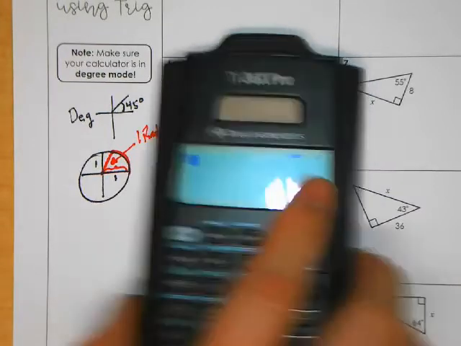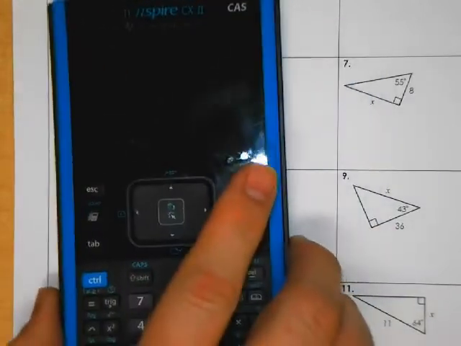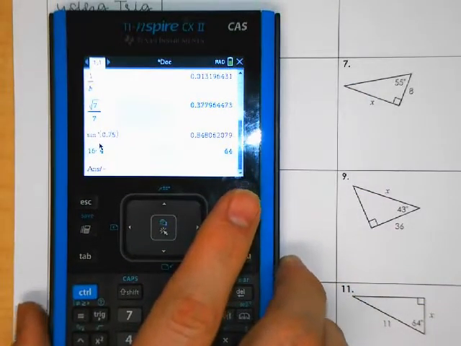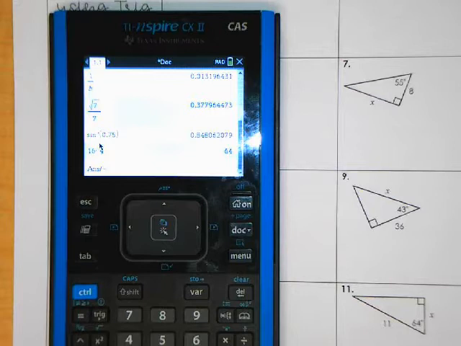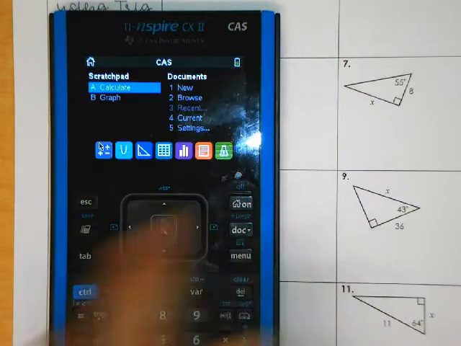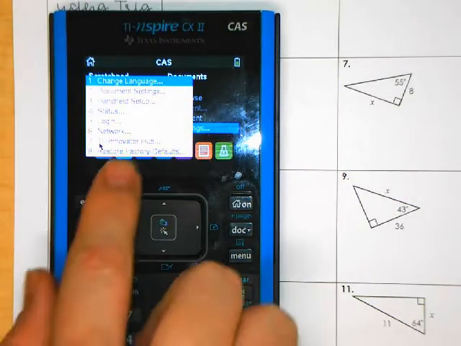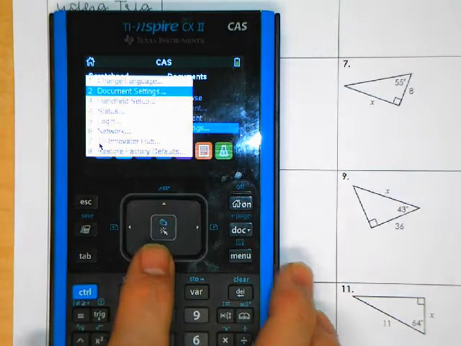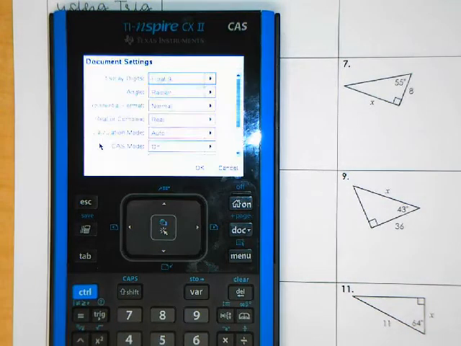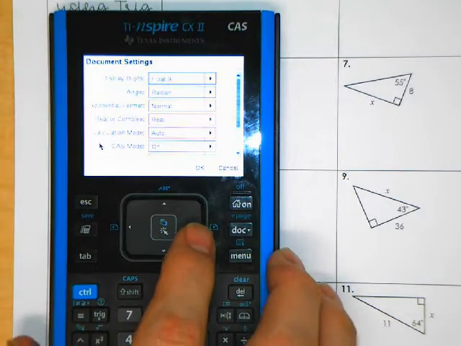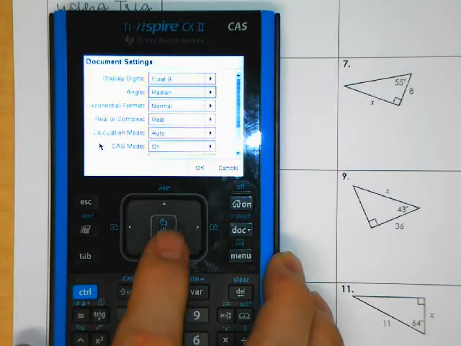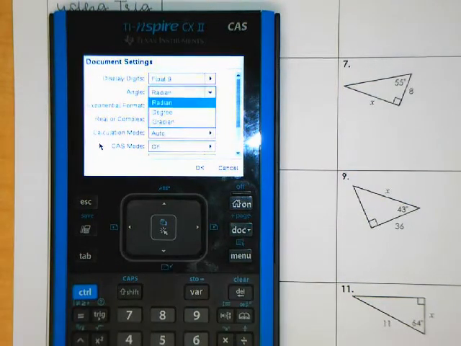So now that I have that, a lot of us are probably using one of these calculators here, where we have an Inspire of some kind. The way that I'm going to do this is I'm going to make sure I'm at home, and I'm going to check the settings. So the document settings is what we're looking at here. And if you go down where it says angle, this is where we have the degree and radians option.